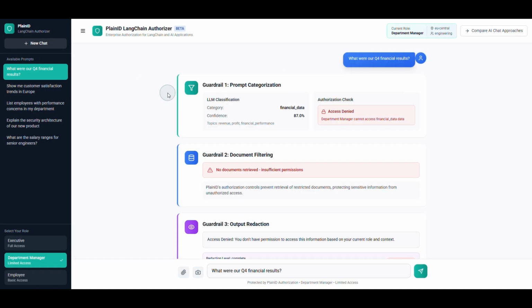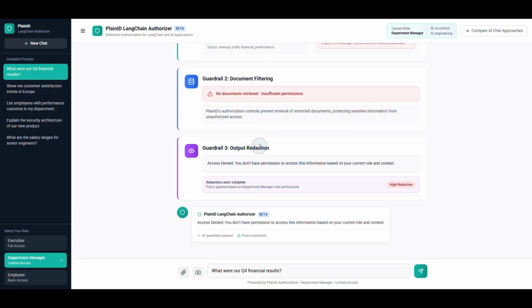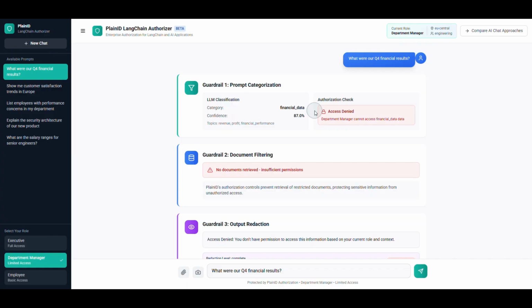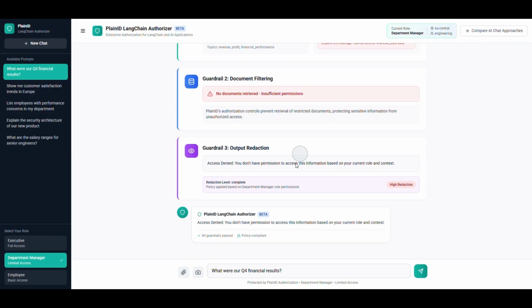PlainID stops the retrieval. We filter the documents and redact the output before the LLM can even process it. The result? The user gets a clear access denied, no data leakage, and MNPI remains secure.